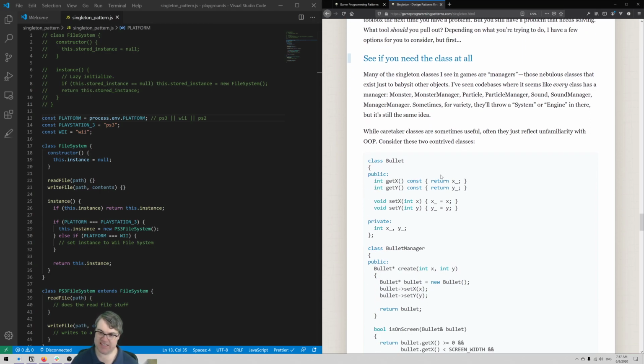Many of the singleton classes I see in games are managers, those nebulous classes that exist just to babysit other objects. I've seen code bases where it seems like every class has a manager. Monster manager, particle manager, sound manager, manager. Sometimes, for variety, they'll throw a system or engine in there, but it's still the same idea. Well, caretaker. I've actually done the engine one myself a long time ago. While caretaker classes are sometimes useful, often they just reflect unfamiliarity with OOP.